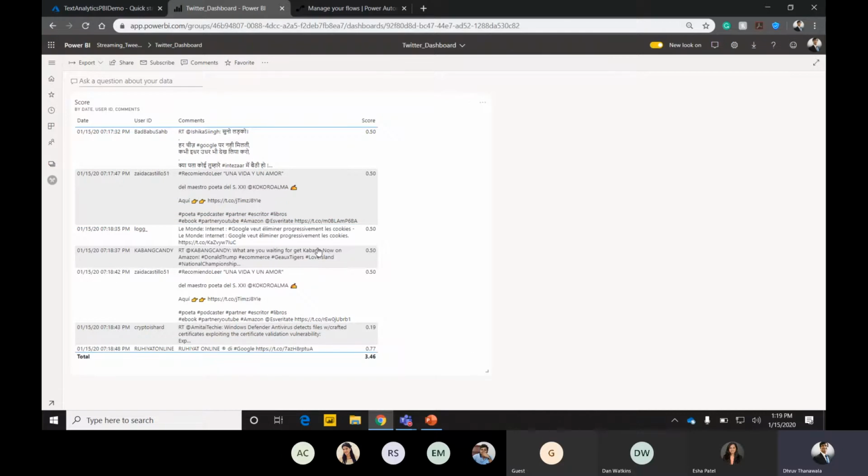Yeah, so here we can see the dashboard is automatically updated. We can see the date, the user ID, comments, and score. Until now the score was 0.5, but in the last 2 comments, one of them gave a negative review and one of them gave a positive review on Google. So this is how we can use the Twitter data to create a dashboard in the Power BI service using text analytics and Microsoft Power Automate. So this is our first demo.